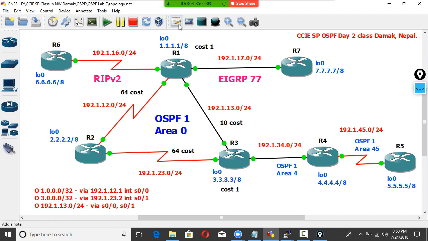So what is the cost? Cost means the calculation of the OSPF mechanism, the OSPF technique. Cost is 100 upon the bandwidth in Mbps. Simple to remember. It's very easy to remember. 100 upon the what? Bandwidth in what? Mbps. Not Gbps, not kilobytes, not bps. Bandwidth in Mbps equals cost.